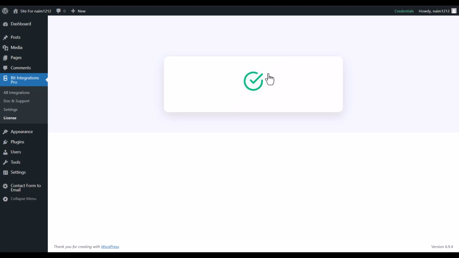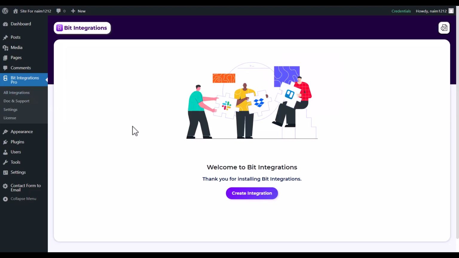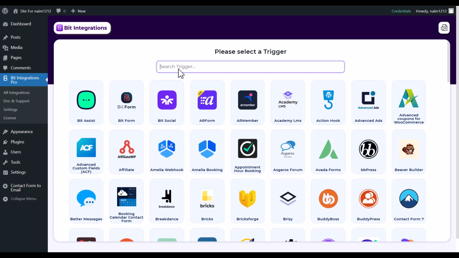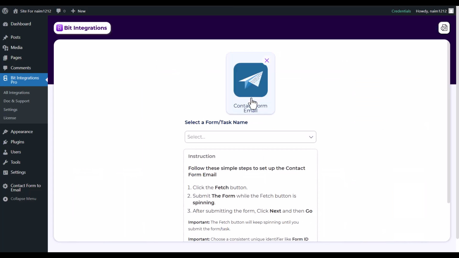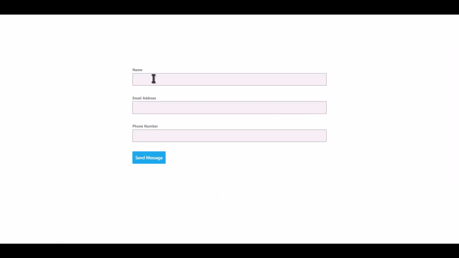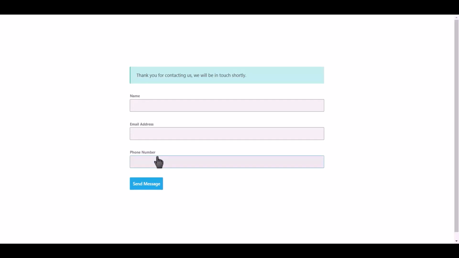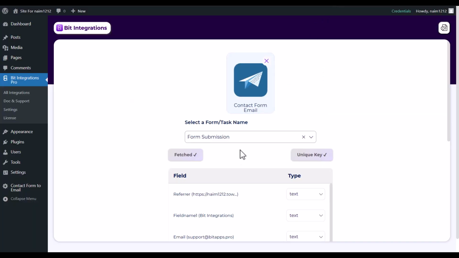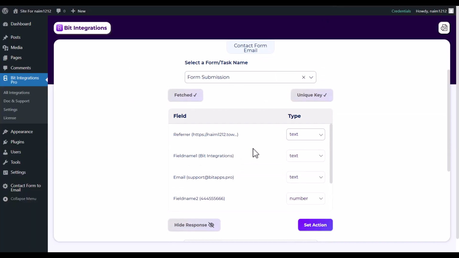Step 6. Use Pro features. Now, let's go back to the Bit Integrations plugin dashboard and try to create an integration again. Let's submit a form. Click on Send Message. Form submitted successfully. You will see that the data has been successfully retrieved.